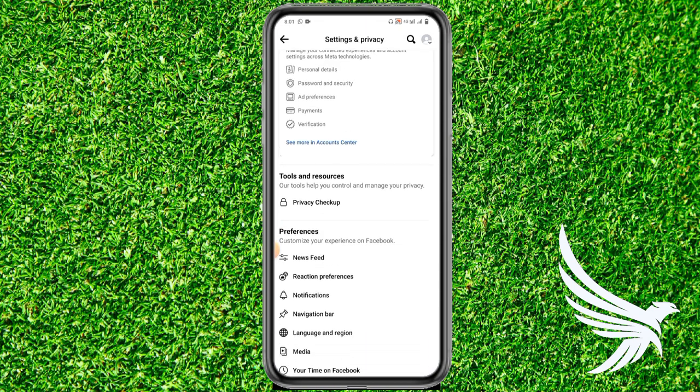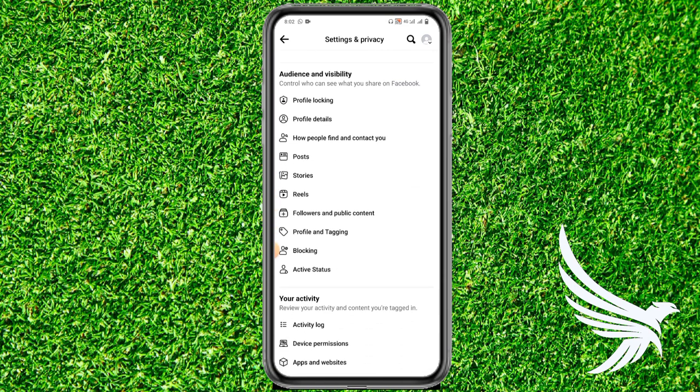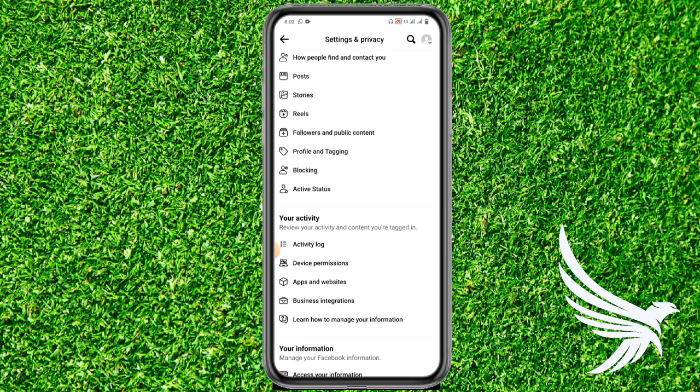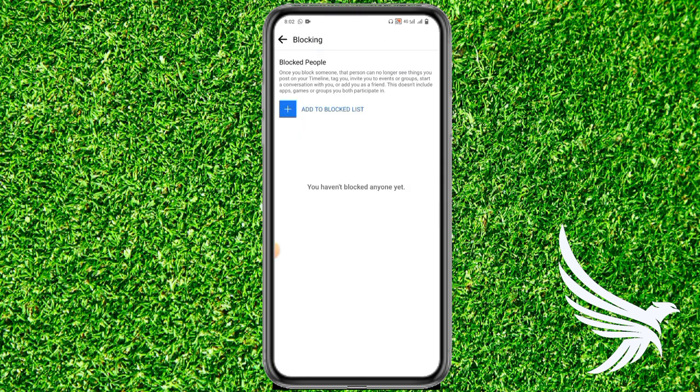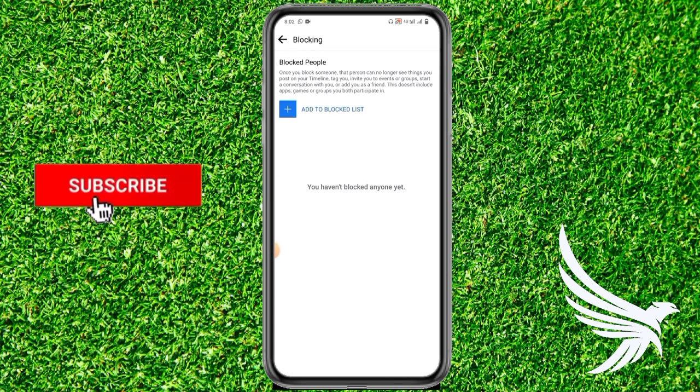Once you come to settings and privacy, just scroll down a little bit until you get the option of blocking. It's over there. Just simply tap at blocking. So that's where you can easily find all of those pages, posts, or persons whom you have blocked.